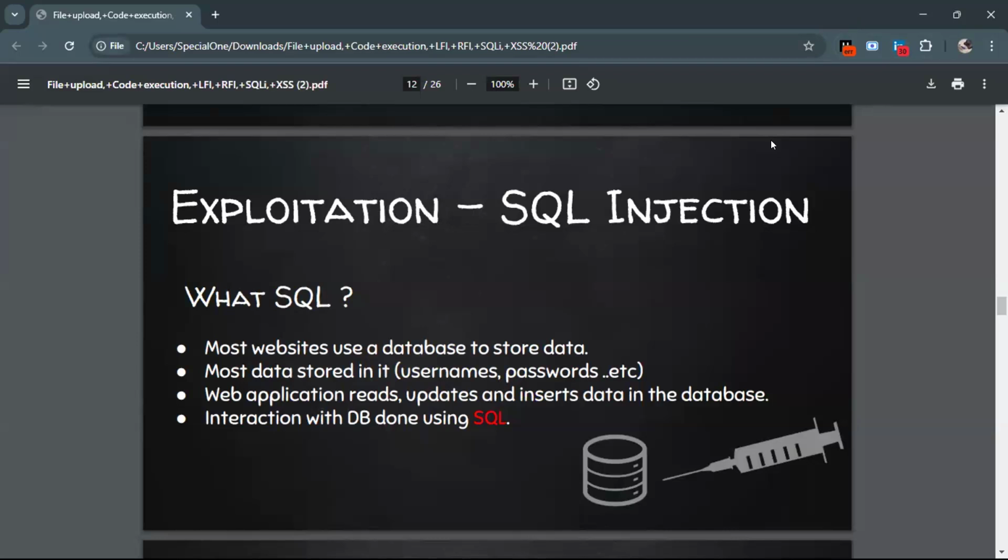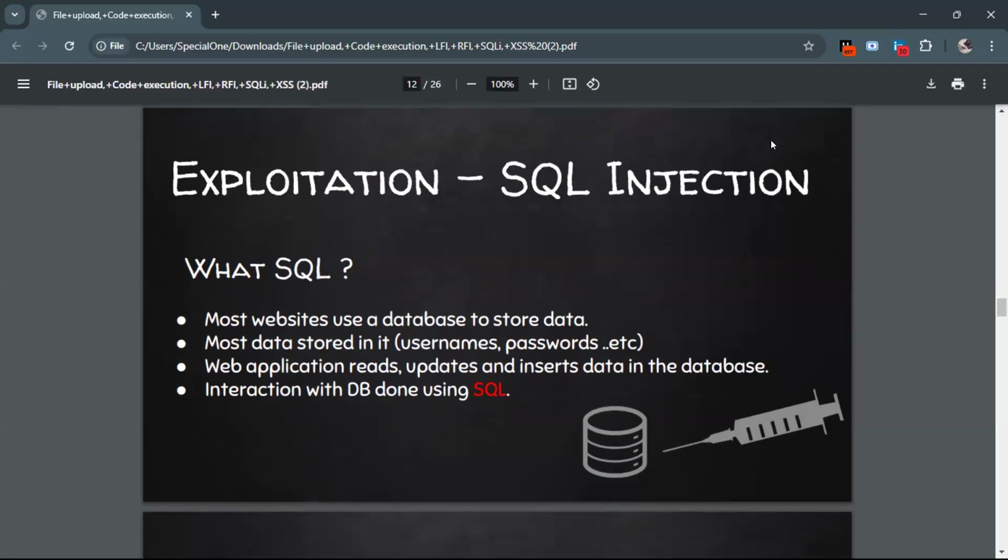So exploitation, SQL injection. Firstly, you'll be asking what is SQL? It's a database. We have MySQL and we have NoSQL, but we are all familiar with MySQL. Some people pronounce it as SQL. I like it that way, but it's MySQL. All right, so on my screen here, I have SQL injection.